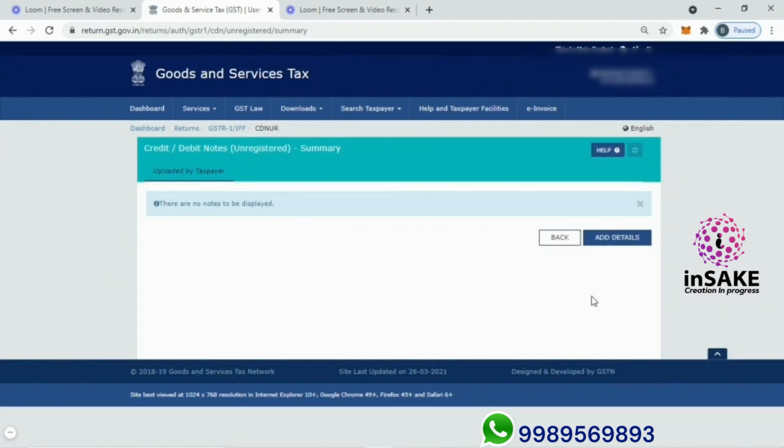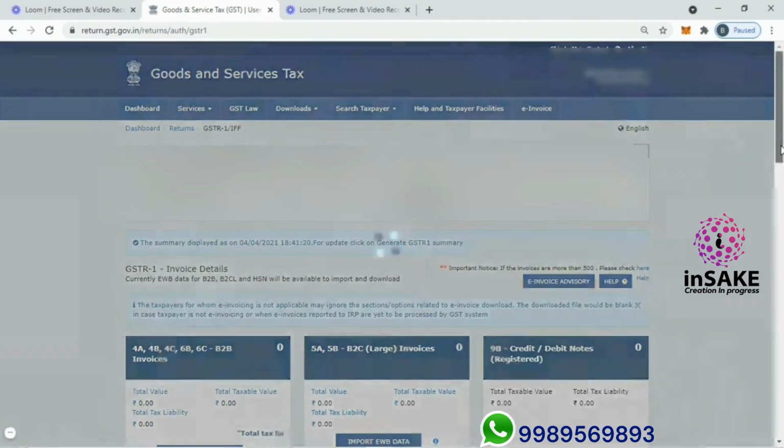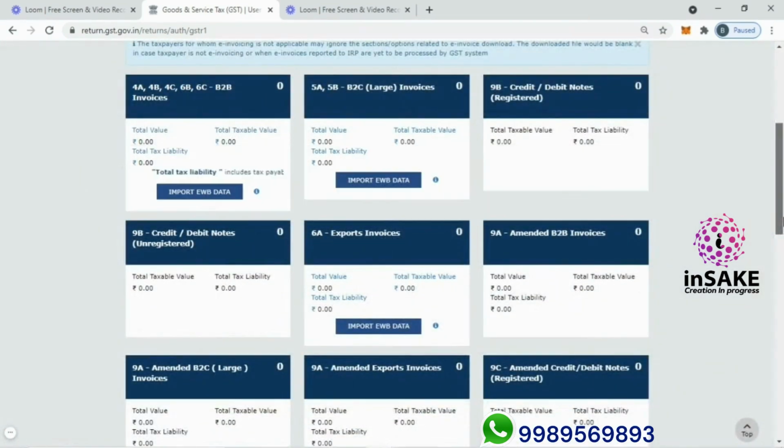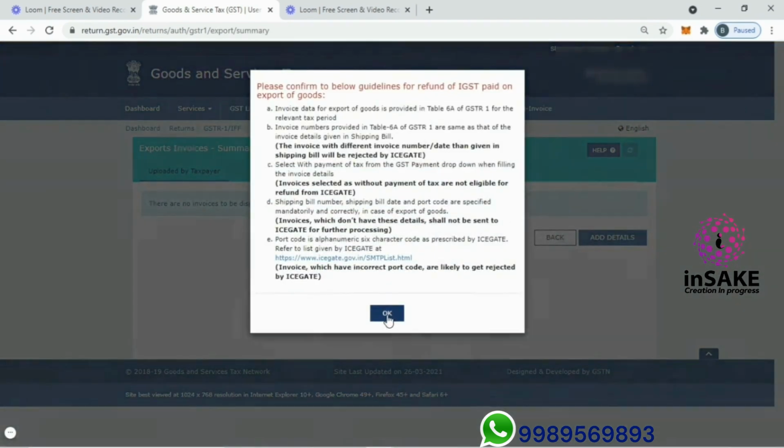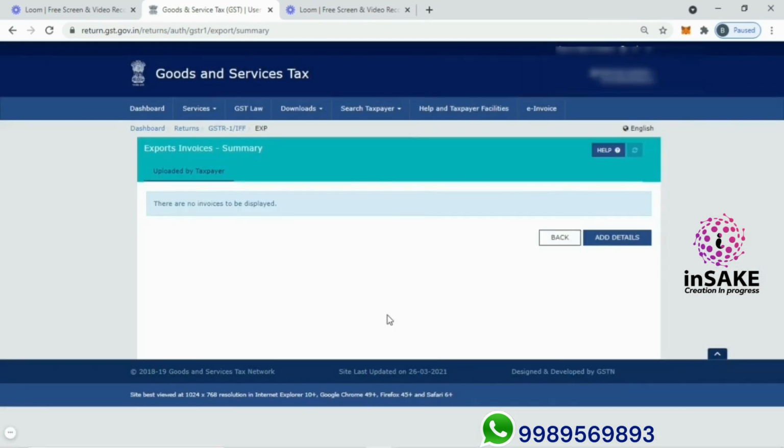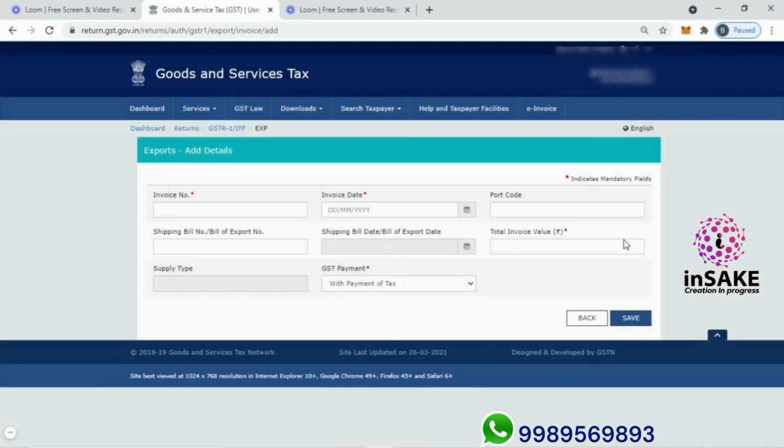Once you have entered the details, the credit or debit note details will appear here. Click on the Back button. Here we will fill export invoice details. Click on Add Details.